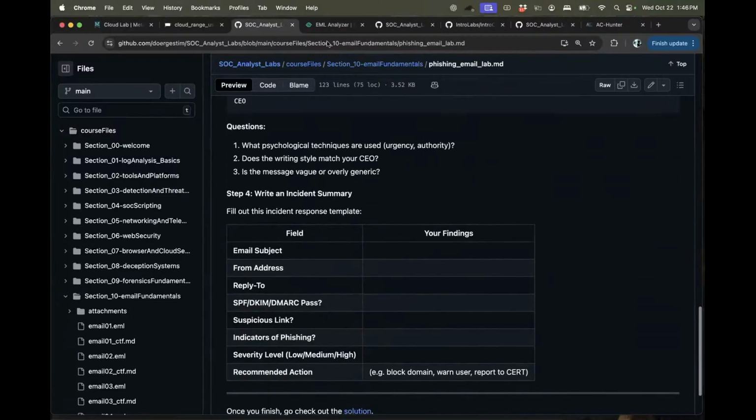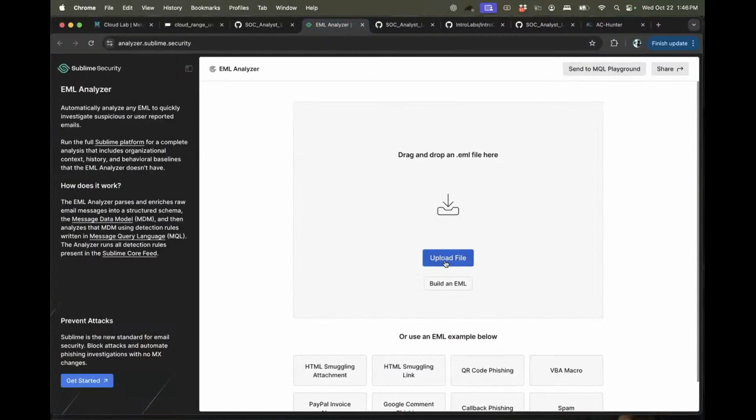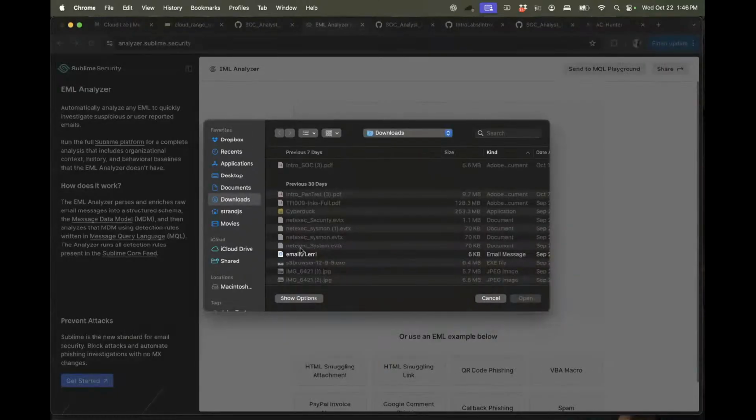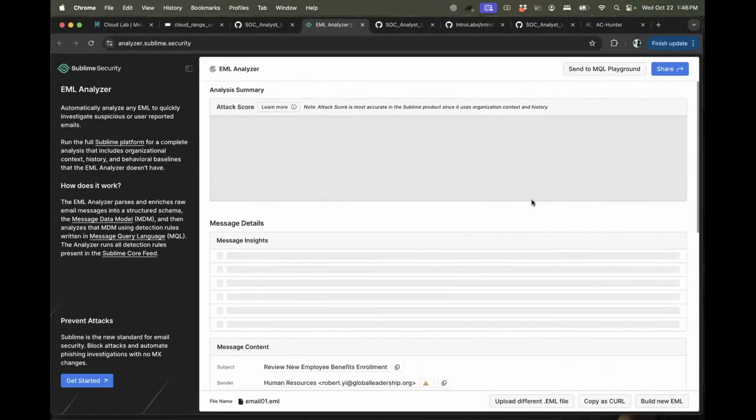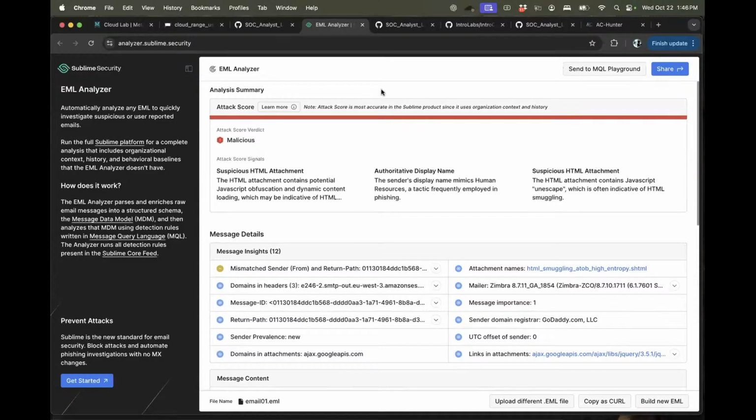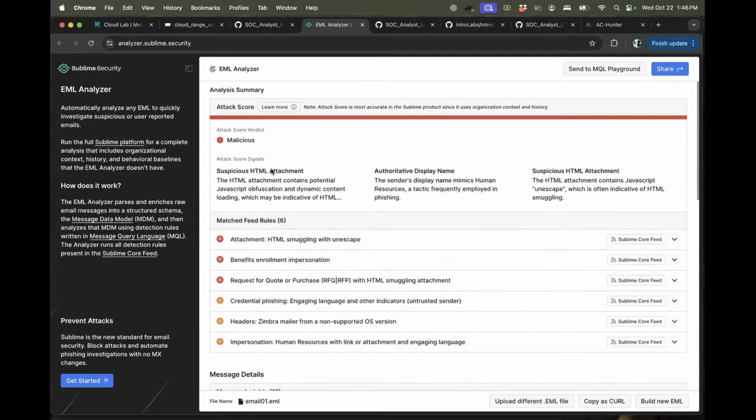And we give you this really cool tool, right? So I can build an email file, and I can upload it to Sublime Analyzer, right? And this freaks out right off the bat. It's like attack score. This is malicious.